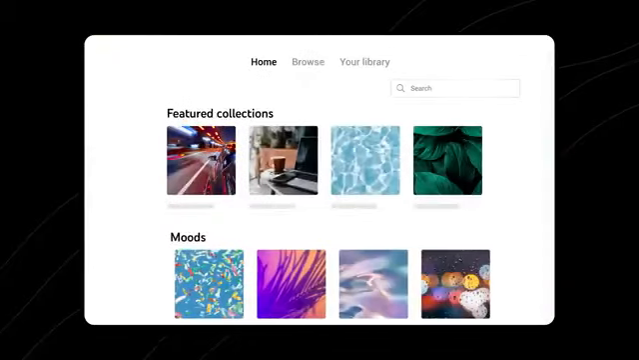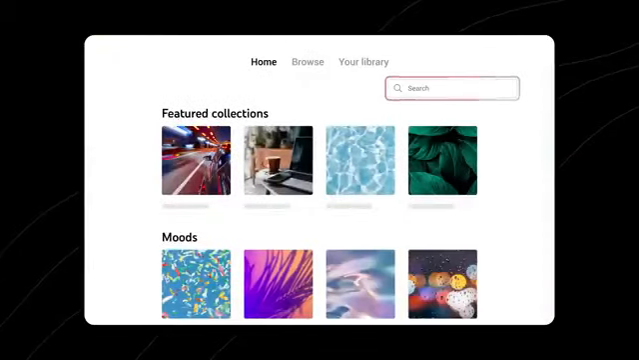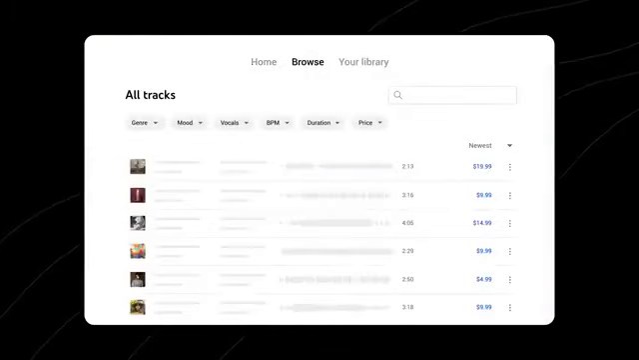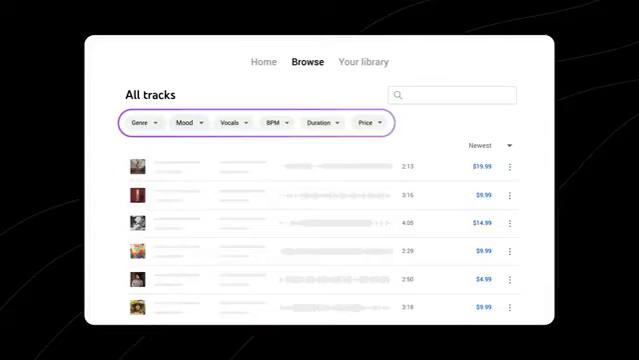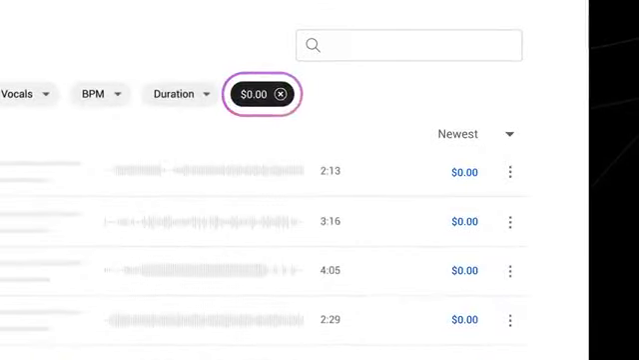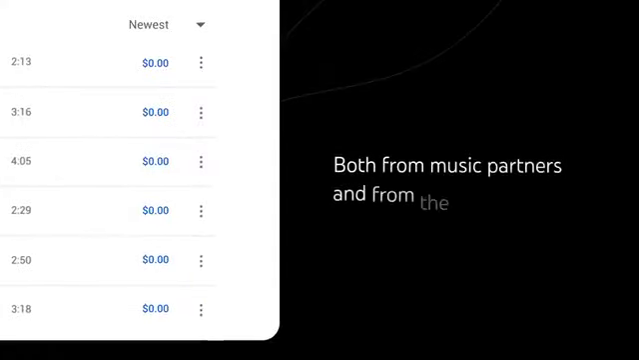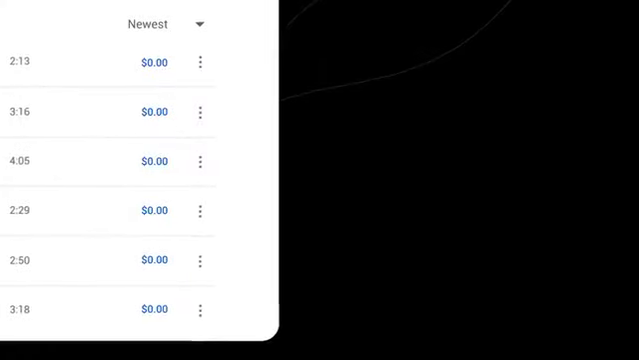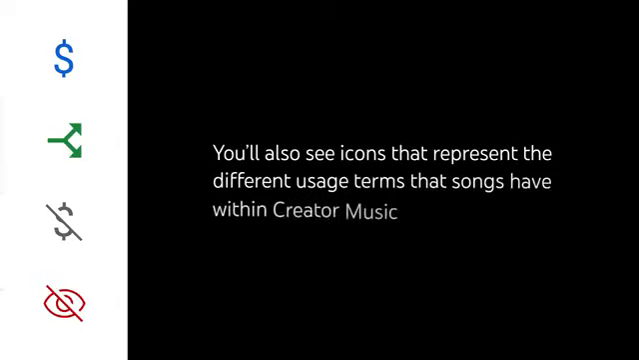If you have a specific track or artist in mind, you can use the search box on the homepage or Browse tab. You can also filter by genre, mood, vocals, BPM, duration, and price. When you filter by price, you can find tracks that are free of charge, both from music partners and from the audio library. You'll also see icons that represent the different usage terms that songs have within Creator Music.